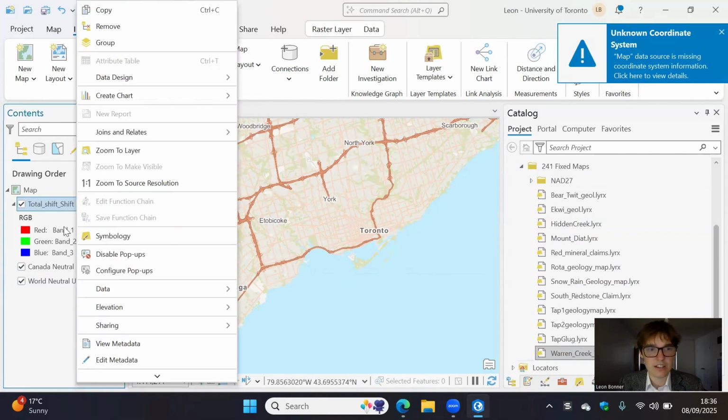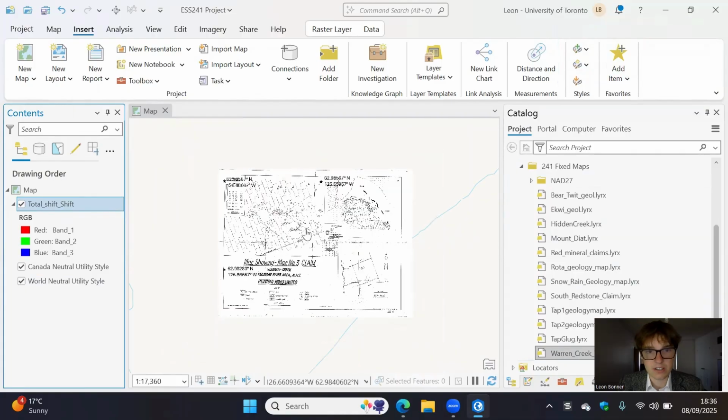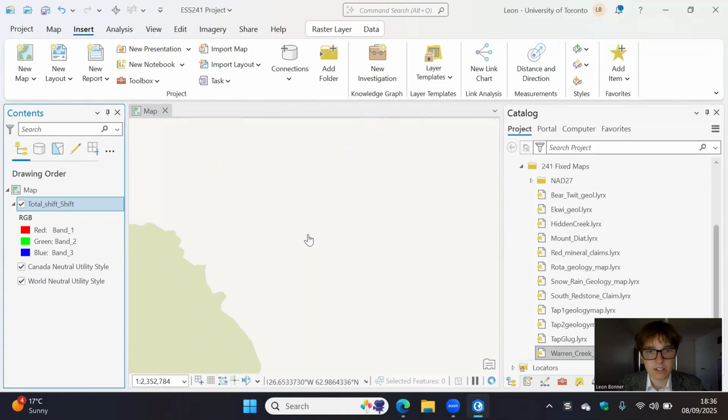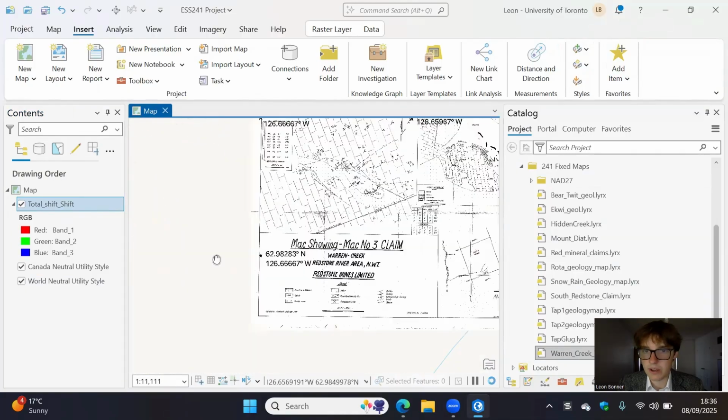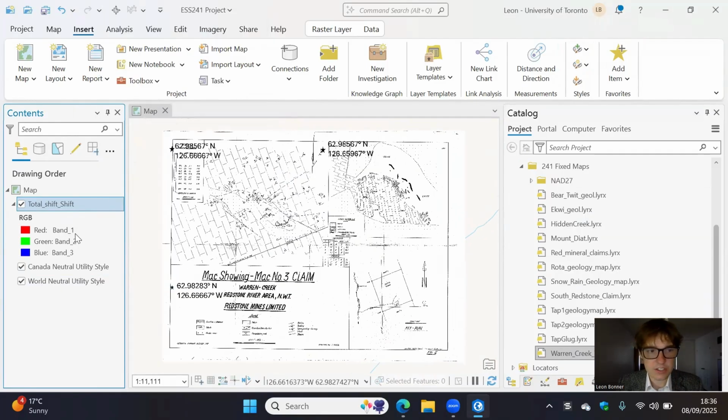But if you right click and click zoom to layer, you should be able to see the map that you've been assigned. You can zoom out, you can zoom in, you can go wherever on the map, but as long as you click zoom to layer, it should take you back to the data.